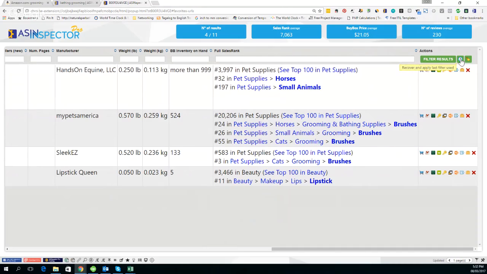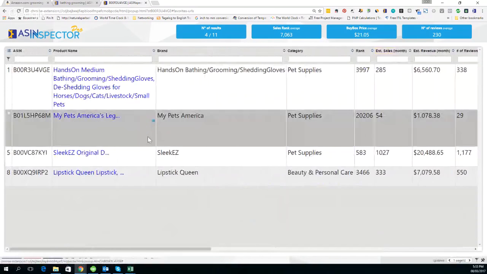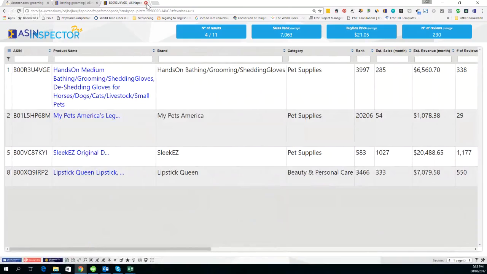Okay, so if I just hover over here, it actually tells me this button is recover and apply last filters used. If I'm just jumping over here, it'll tell me this is the buy box seller inventory on the seller. So it's very difficult to get lost because ASINspector have built this feature in. As you're navigating around the panel, it tells you where you are and how to apply various different aspects to it. So if anybody's got any questions, I'd love to be able to help you and try and answer those.